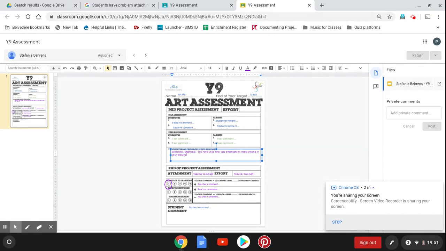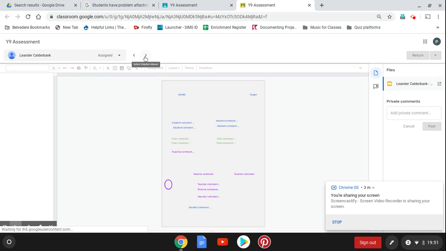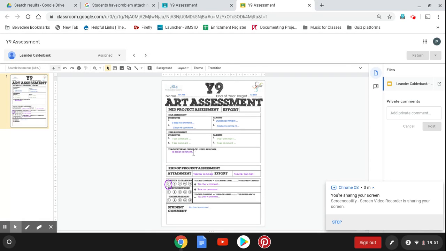Well done, Stephanie. You have used tone very effectively to create volume in your drawing. So that will appear for Stephanie. And then I could go to the next student, and we've got Leander.